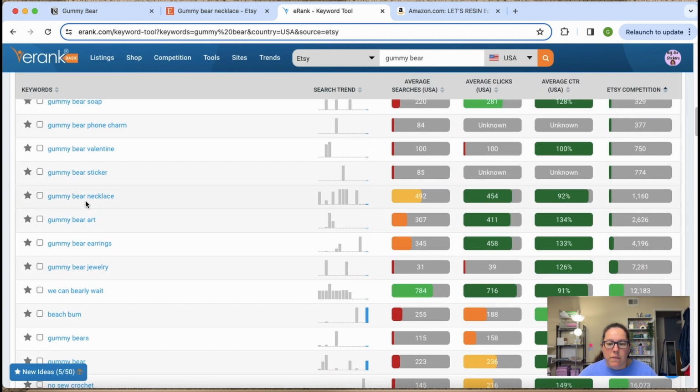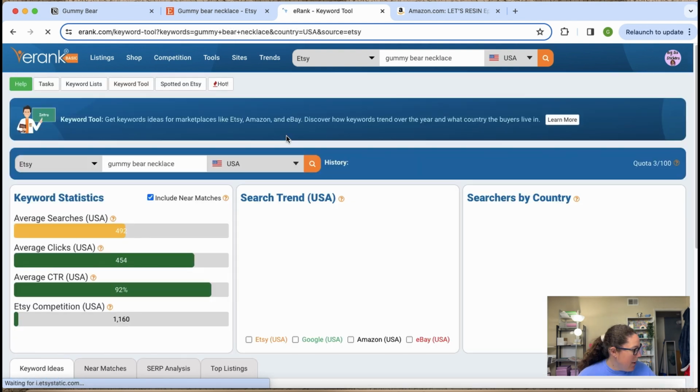And so I really like this gummy bear necklace idea. So I'll click on that one, and that basically means that that's the next search term that I want to search. So it just takes a while.